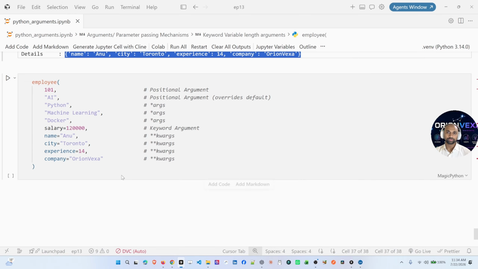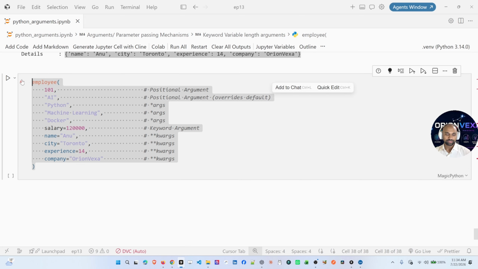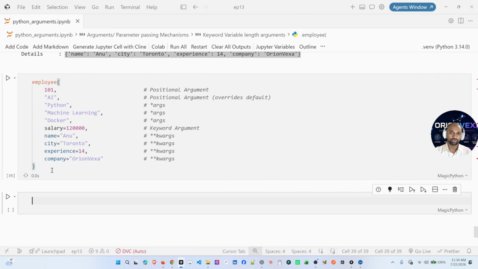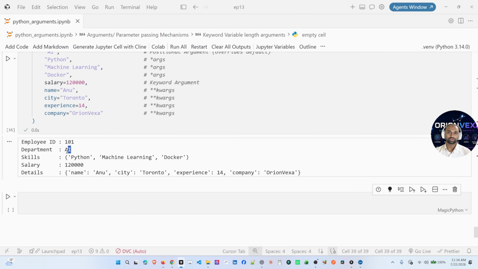Suppose if you want to make any changes, then we have to give the value we need to override in the positional argument. Then we have to pass that particular value here. Then it will override the value and give that particular overridden value. Whenever we are doing a mix of all of them, this is the order we have to follow. This is all about the parameter passing mechanism.